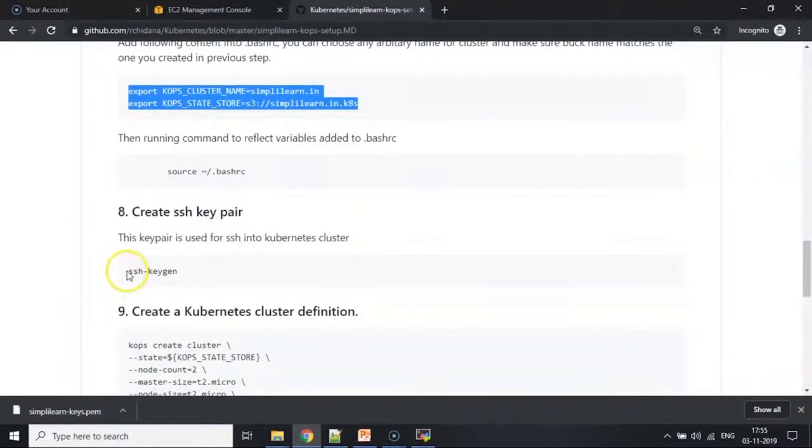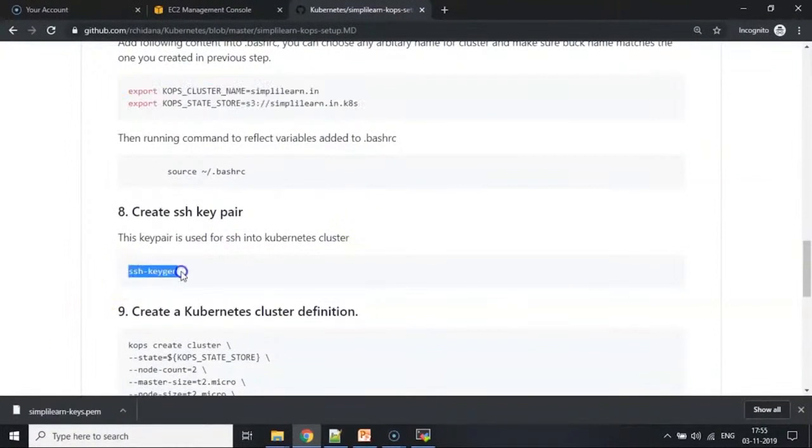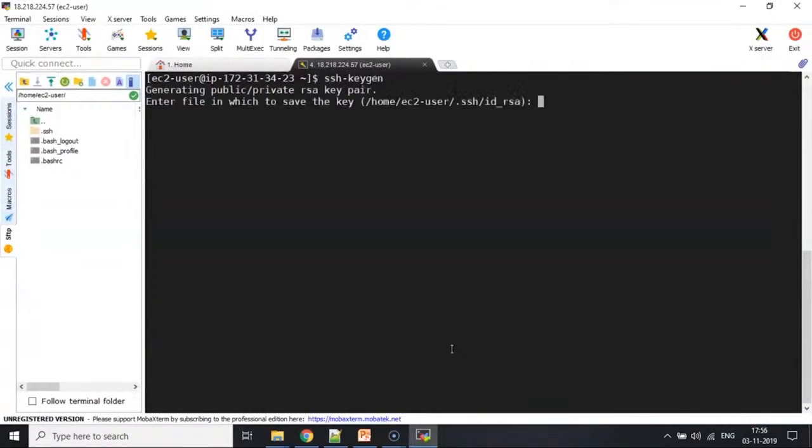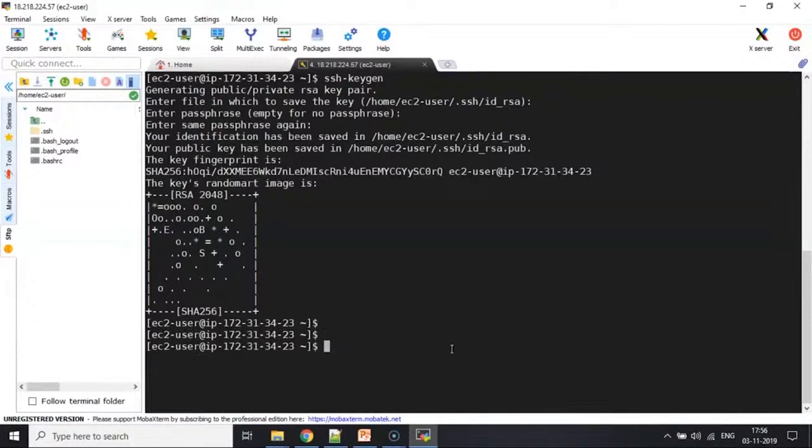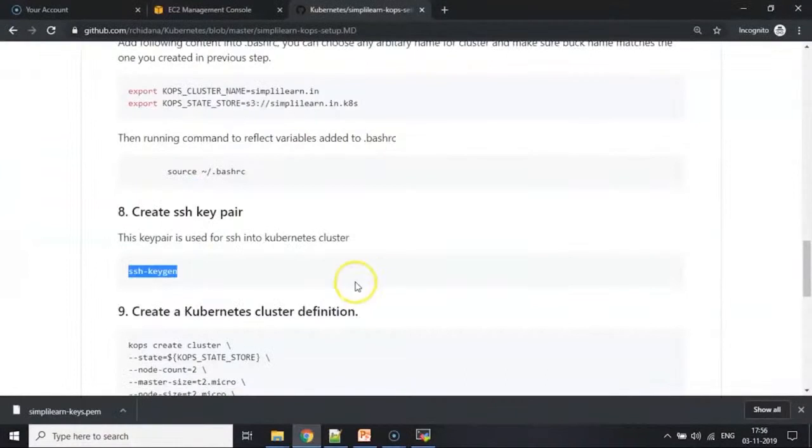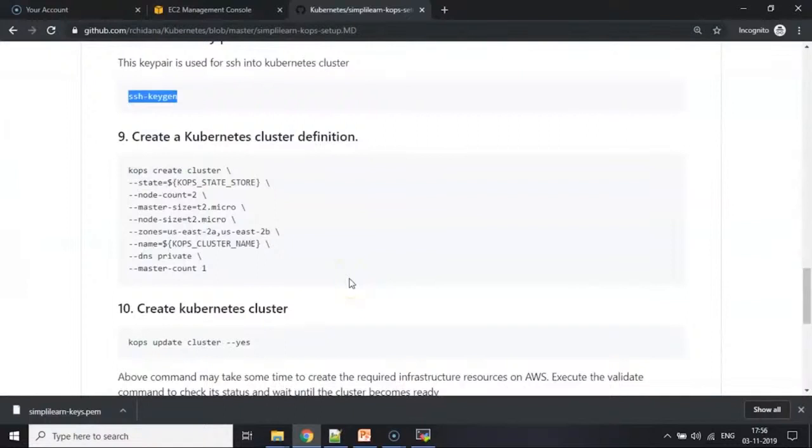Now let me create a pair of SSH keys. This is to ensure that I can log into the box that I'm going to be provisioning as a part of my cluster. ssh-keygen. I don't want to give any parameters. Let it go to the home directory with the default name and without any passphrase. All right, so I created my key pair. Now I'm all set to go ahead and run my kops.